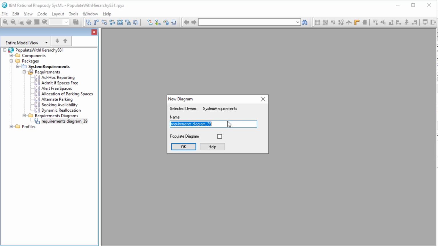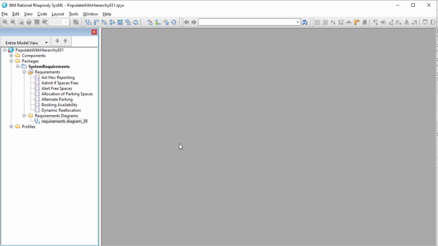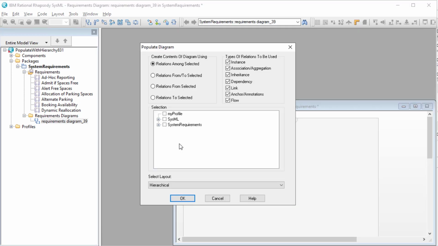A new diagram dialog will appear. Beside the name of the diagram that I could provide, there's a little checkbox, Populate Diagram. When you select this checkbox and click OK, the Populate dialog appears. In this dialog I can define the scope, that is, which elements Rhapsody shall use to draw this diagram. So here, for example, I simply select the package with all its contained requirements.